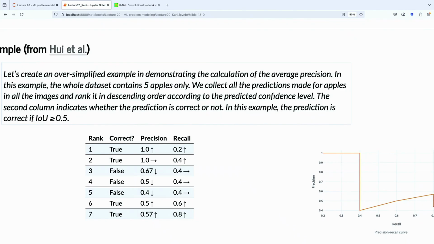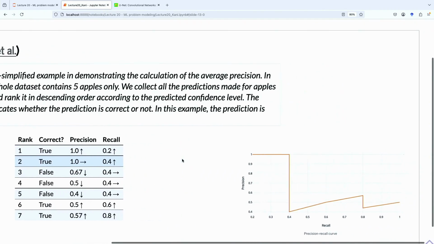Or we could just go down the list and accept all of those bounding boxes. But we want to measure the bounding boxes with the highest confidence. We want to measure how accurate they are more than the bounding boxes with the lowest confidence.